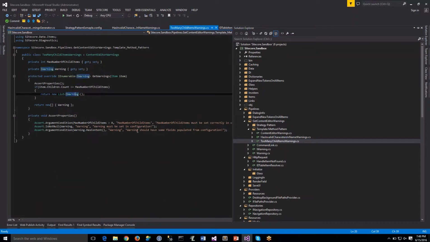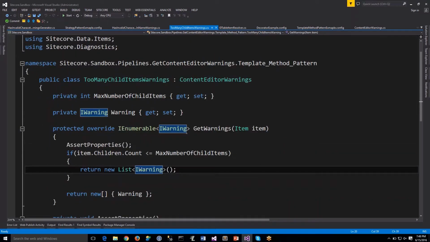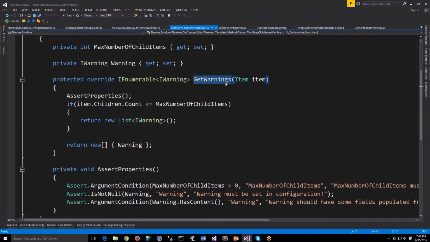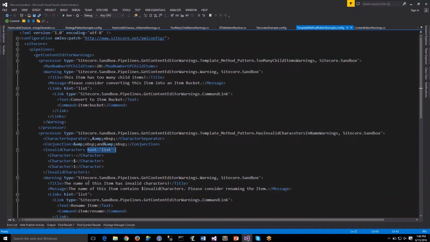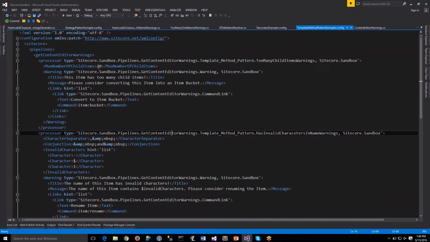If we go back to the next guy, this guy's looking at too many challenges. So he also implements, I would say inherits from, the same base class. He has to implement this guy. We're saying, okay, if he has 20 or more, depending on what's in the config file. Oh, sorry, I'm right here, this guy right here.